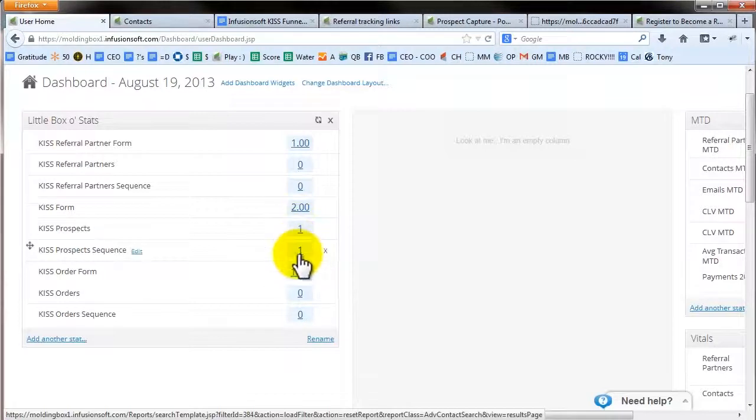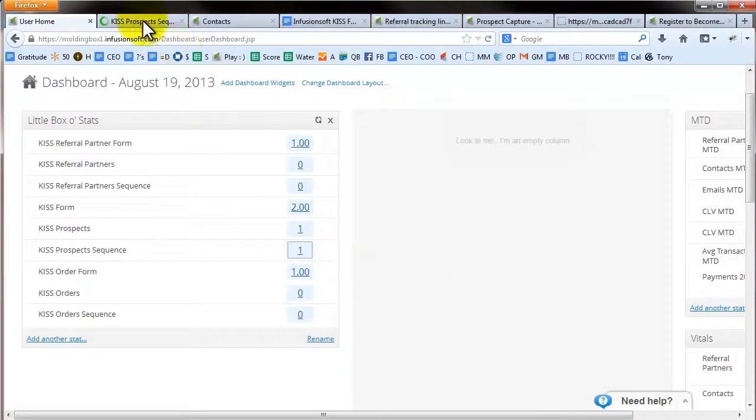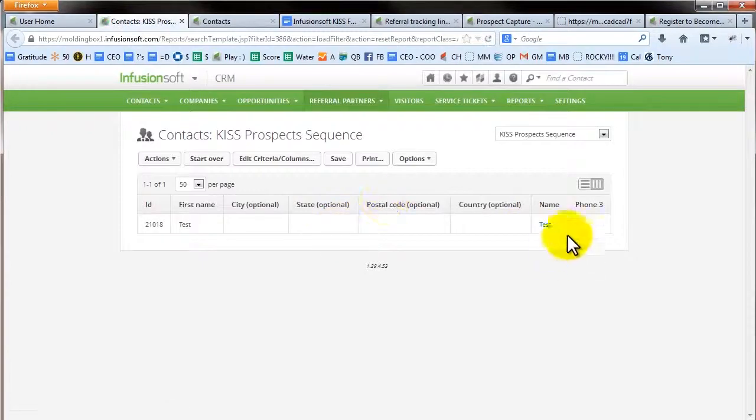These numbers here, if I click on these, it'll take me to the record. So obviously this one and this one is currently talking about the same person. Let's in a new tab open this and go to that person. So I'm going to jump over here. Here's my test person. I'll click their name to go into their record.